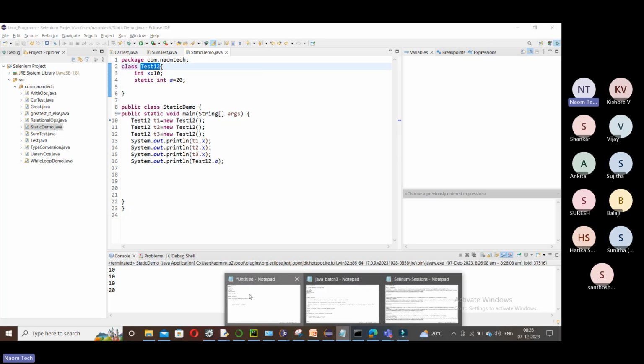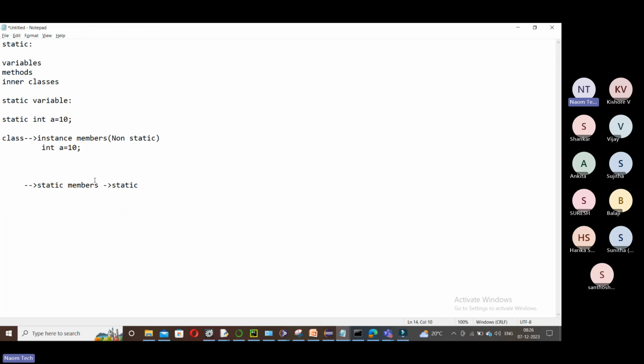So let me summarize these things now. What is a static member here? It is declared using the keyword static. Point two, where can we apply this static keyword? We can apply the static keyword to variables and methods, simply speaking, and inner classes. Inner classes we'll talk about later. For now, let's focus on static variables and methods.